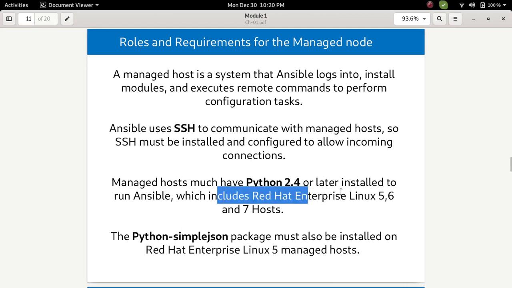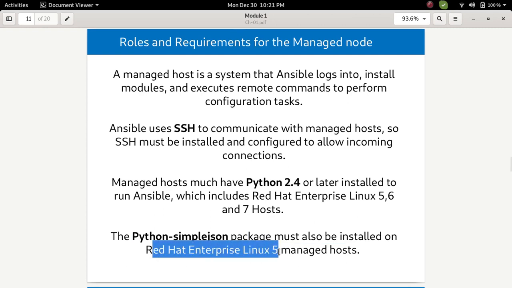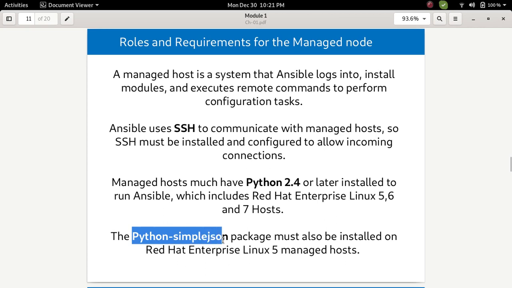Which include Red Hat Enterprise Linux 7, 6, 5, CentOS or other Linux flavors. The Python simplejson package must also be installed on Red Hat Enterprise Linux 5 especially. Remember that if you are using Enterprise Linux 5, you must have this package installed. That is a dependency of Python to manage your EL5 Linux operating system with Ansible.